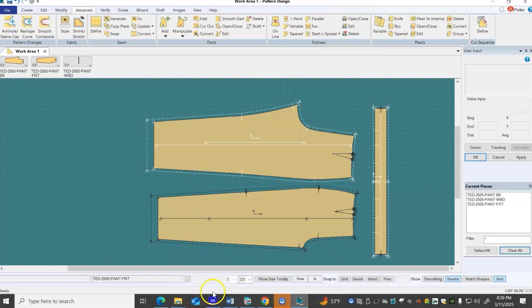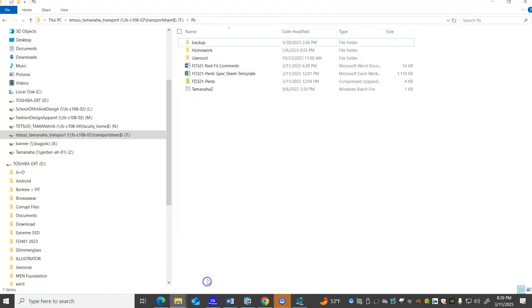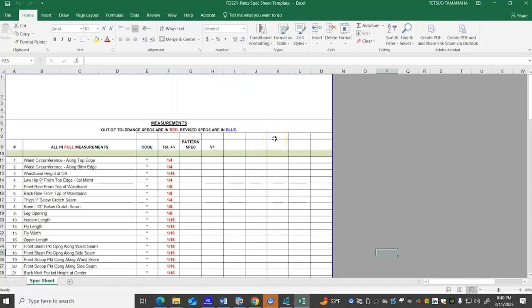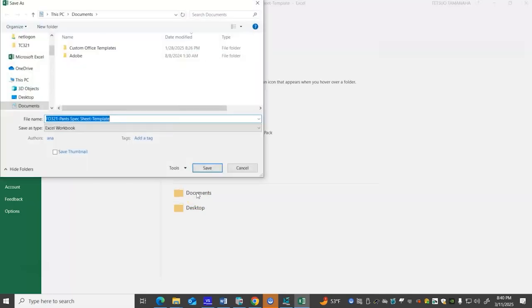Can you go back to the FFS folder? Do you see pants spec sheet template? Yeah, open in FFS folder. Right away, file save as. And you can save in where? Maybe the document folder for now. And make sure you add your initial before.